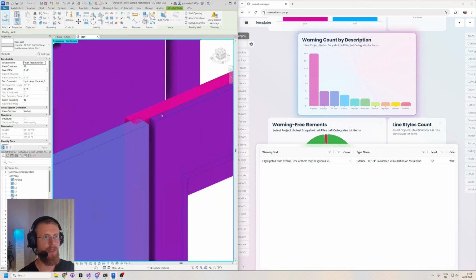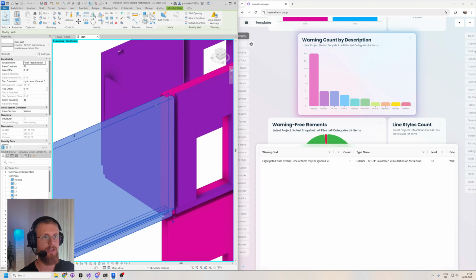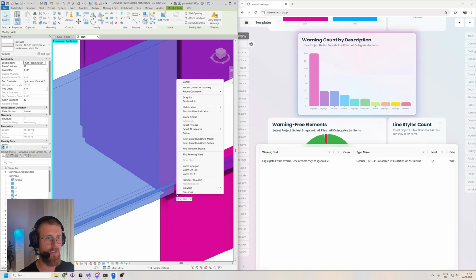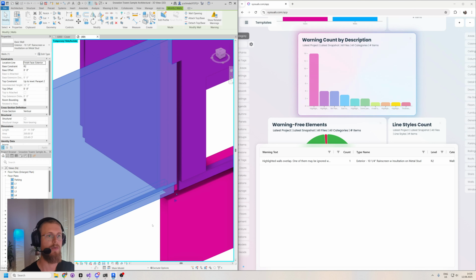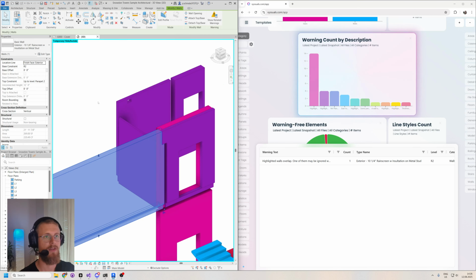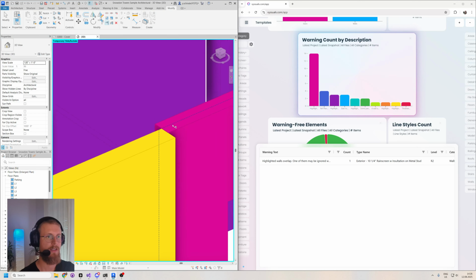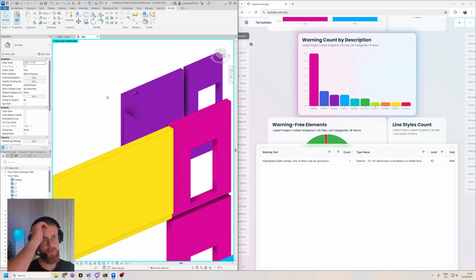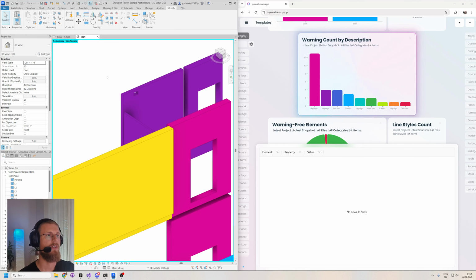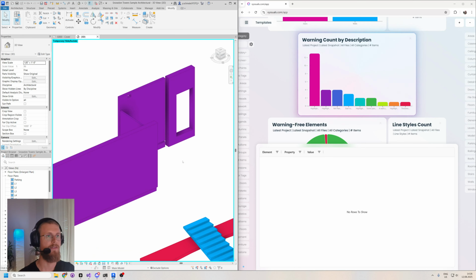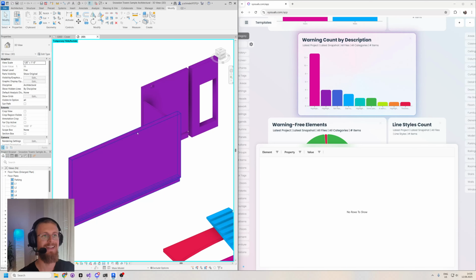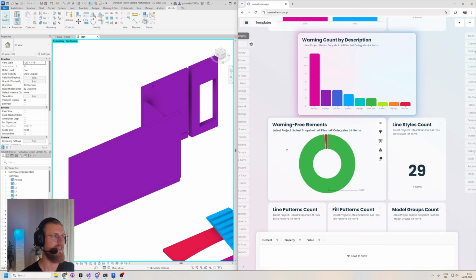Highlighted walls overlap, and it's pretty clear that this is this issue here. I have fixed this one before, so I know that this has to be set to disallow join. And once we have that, we can take the trim and extend tool, take this face, and trim this element to it. Vyssuals thinks for a bit, it updates the dashboard, and you can see that that warning is gone, but as you can see, this wall seems to have a different warning attached to it as well. We're not going to deal with this right now here.